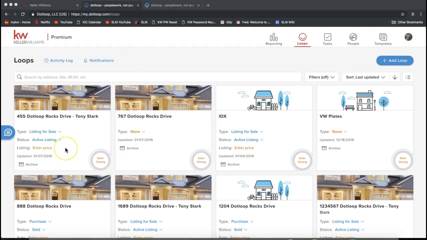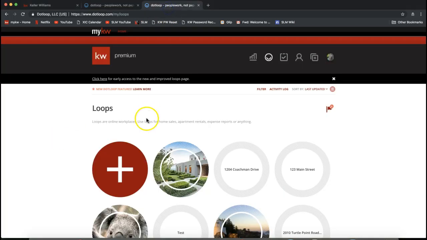Now, if your Dotloop home screen does not look like mine, let me show you how you can turn your Dotloop account into the new Dotloop home screen. If you are looking at a screen just like mine, great, you're a step ahead, hold tight. If your Dotloop account is black and red, if you have been using Dotloop for a while and this is the screen that you're looking at, you can always get over to the new Dotloop home screen by clicking here. You'll notice a slightly darker black toolbar that says click here for early access, the new and improved loops page, and that will take you on over to the new Dotloop home screen.